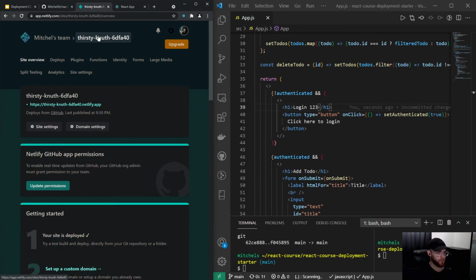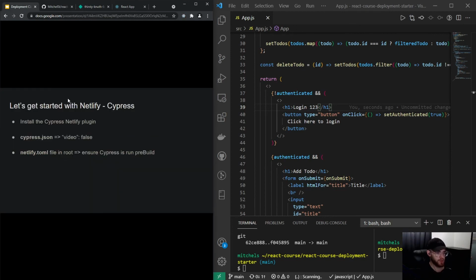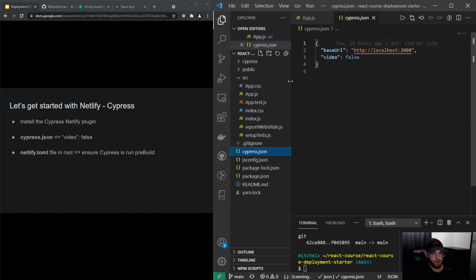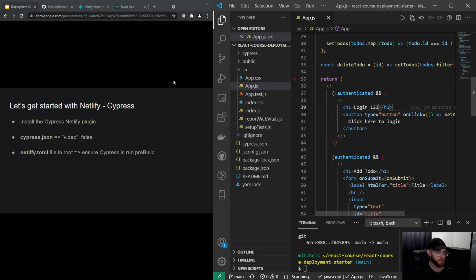So now we've got the Cypress plugin installed, and the next thing you usually want to do is already done in the starter code. Right here you have the cypress.json file, and what you generally want to do is set video to false, because Cypress will generate a video screen recording of your application, but that cannot be stored on the Netlify servers, so you can better disable it so you save some build time. But of course it's already in here, so you don't have to worry about that.